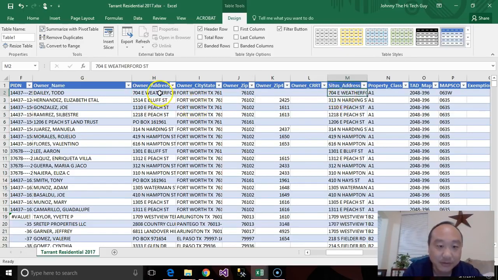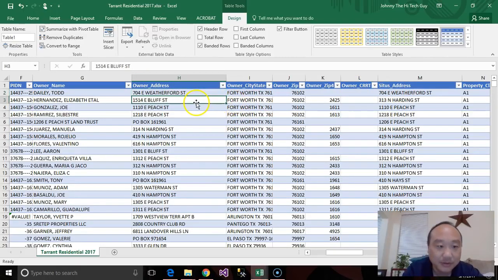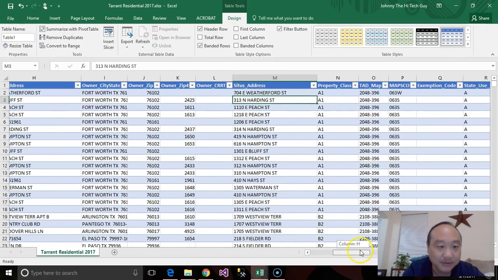So what we need to do is compare this to this. So 704 East Weatherford, 704 East Weatherford. This address here compared to this address here. Okay, so we want to get all of the ones where the owner address is different, where they don't live at the property address. So how are we going to do that? I'll tell you how we're going to do that.